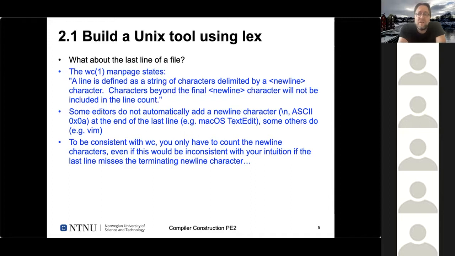Now this has to do with the definition of a line in word count. The man page says a line is defined as a string of characters delimited by a new line character. Characters beyond the final new line character will not be included in the line count. Now, some editors, when you write a text, do not automatically add a new line character. In Unix, that is the \n or ASCII hexadecimal 0A character at the end of the last line of your text. For example, Mac OS Text Edit is one of the tools that don't automatically add a new line character, whereas some other editors do this automatically.